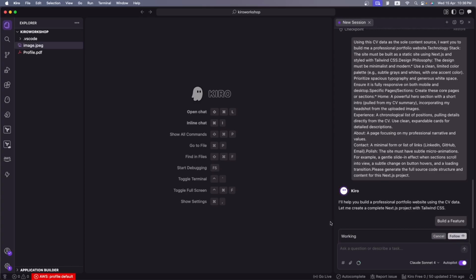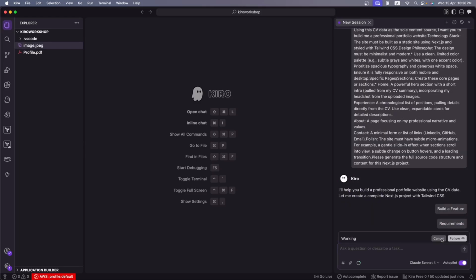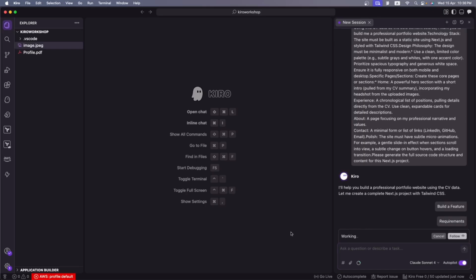And then it's asking, do you want to start with requirements or technical design? I think we should go with requirements first because it's also recommended by Kiro, so that we can see what it's developing. It would be very easy and convenient for us if we want to change something.